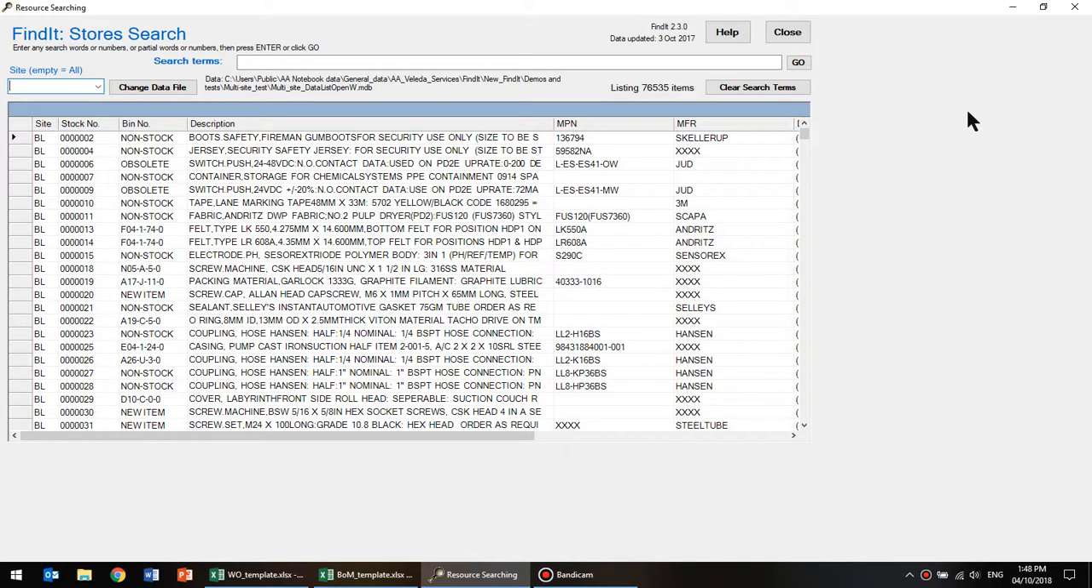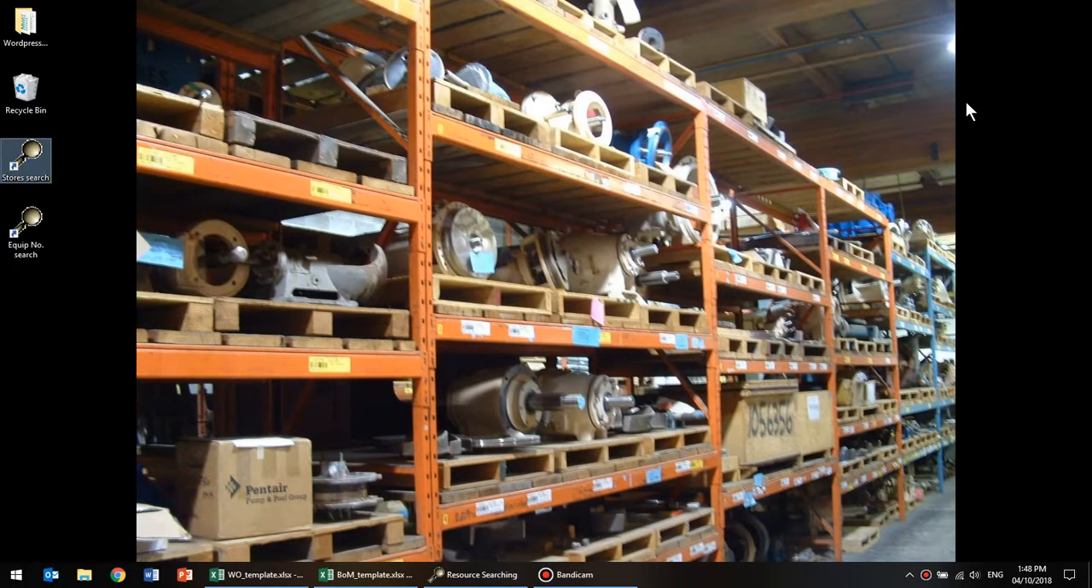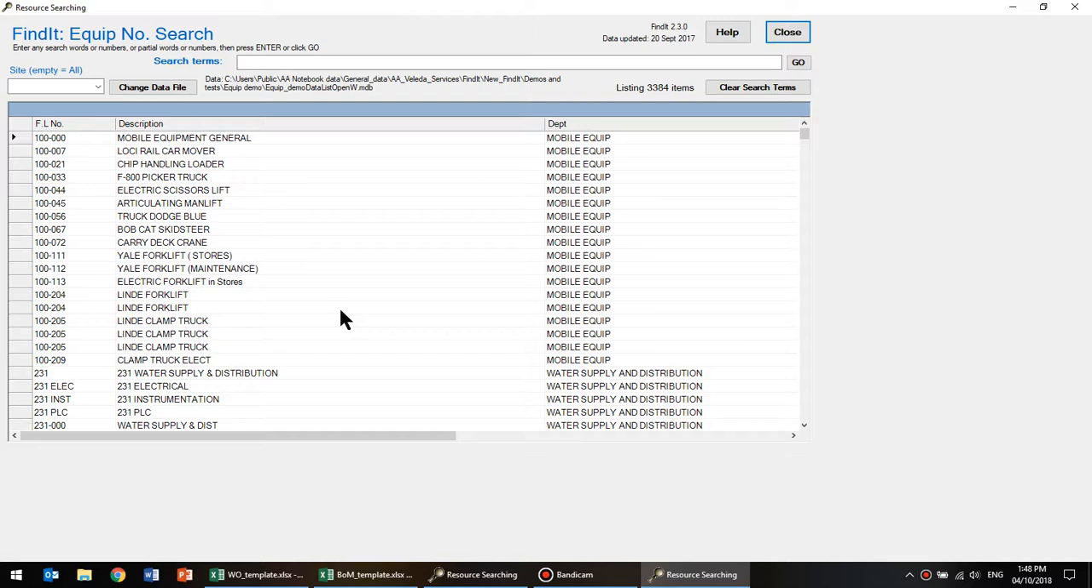Now, as I mentioned before, if we go back to the desktop, there's also an equipment number search. Now, what we found in our travels is that it's not uncommon to find up to half of the work orders charged to the wrong equipment number. It's simply because it's too difficult to look for the equipment numbers. It's very difficult for some people to work their way down through a hierarchy to find the equipment that they need. It is much easier to search by description.